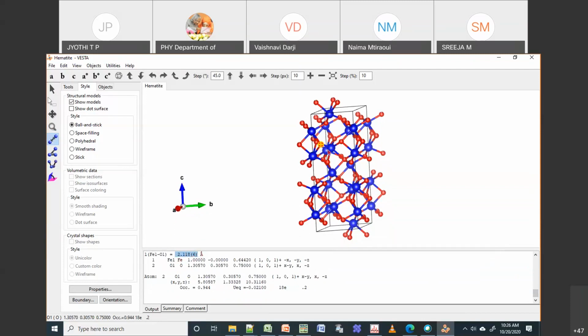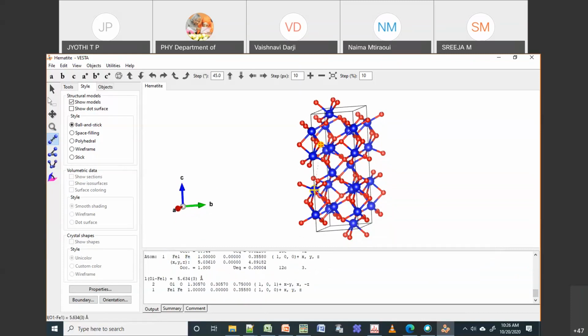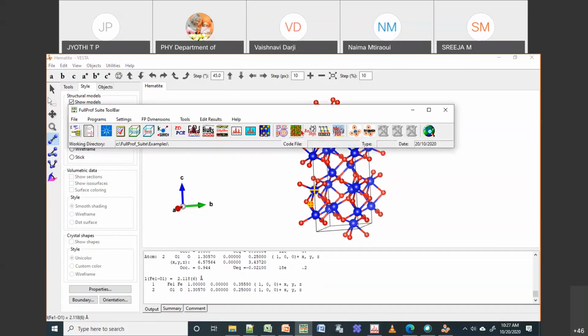Okay, but as this is not a cubic structure, you can also look for different bond distances. Okay, so this is one way of doing the bond distance. There's one more way where you can also do bond distance from a dedicated program for that. Okay, so there is something called bond strength. So run bond strength, you can run this program. Let me see if it works. Sometimes it doesn't work.